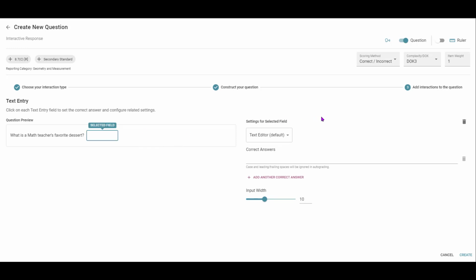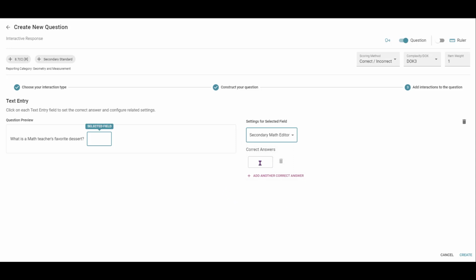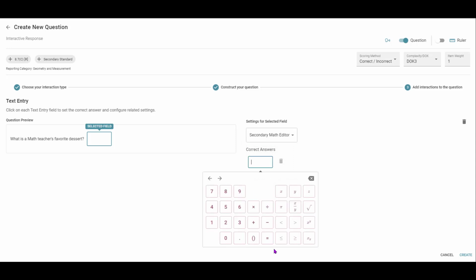Before I start typing any correct answers that I want to accept, I want to switch my setting for what I want to accept. So depending on if you're doing an elementary or a secondary math question, you need to select one of these. This is going to restrict students from what they can type. So I'm going to do secondary math editor, and when I click in this box, it's going to give me these options in which the students are also going to have to select. So you won't have students accidentally typing in the letter O instead of a 0.